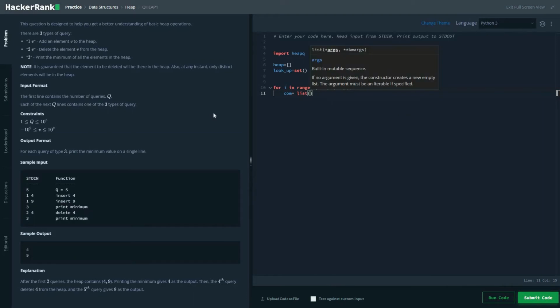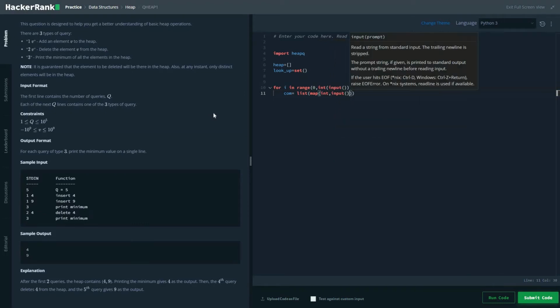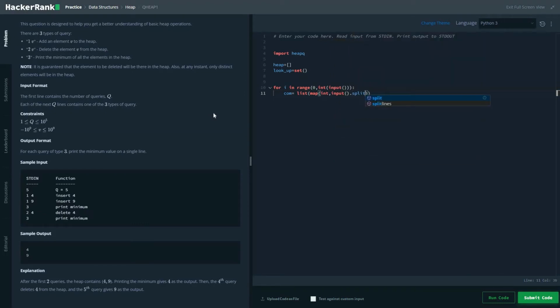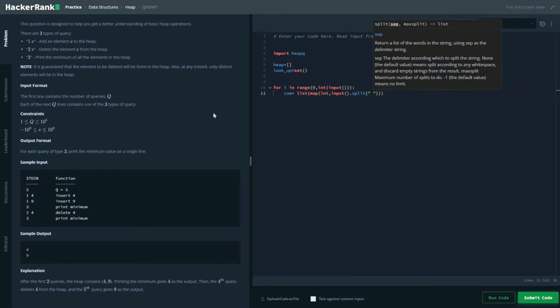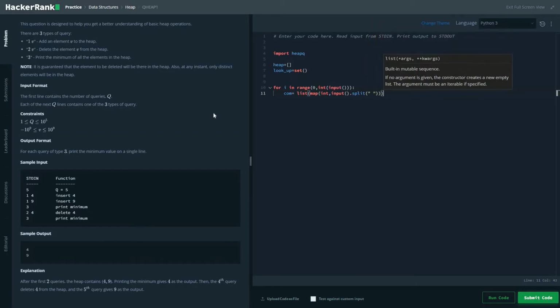Then we will write a command to basically split the values. So for example, 1 comma 14 would be adding that to a list so that we could easily check which command is used for which value. So let me write the code: list map int comma, and it will be splitting those values by space. So we will be checking our code.